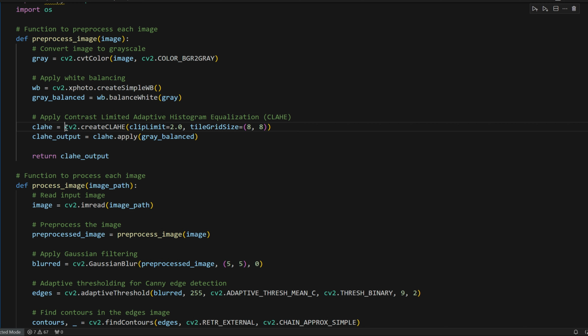Here to apply this we have used cv2.adaptiveThreshold. The blurred here is the name of the image. 255 corresponds to the maximum output image value. cv2.ADAPTIVE_THRESH_MEAN_C signifies the adaptive thresholding method. Here the mean of the local neighborhood around each pixel is used as the threshold value.